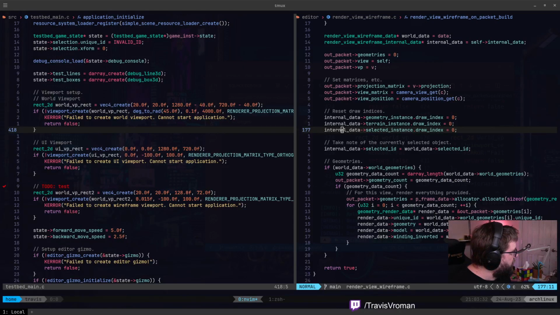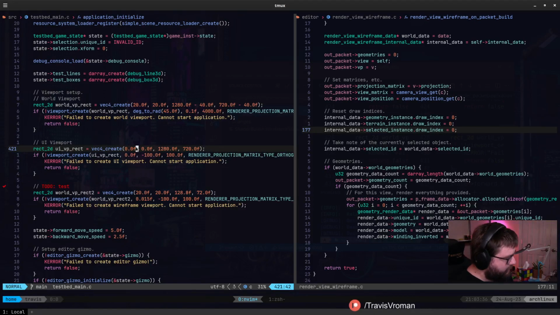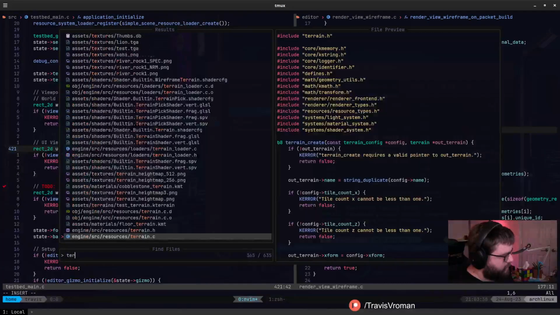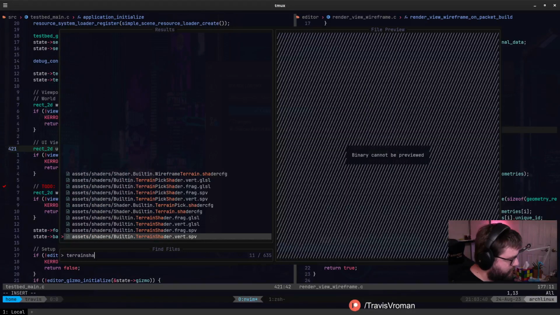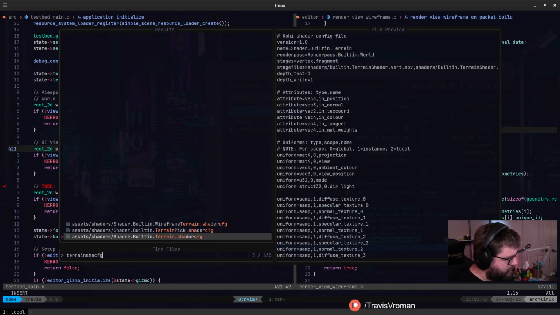So I think the first thing that we're going to do is if we take a look at our terrain shader config, right? If we take a look at this, we can see that we have 6 attributes here, right? So we have position, normal, texcoord, color, which would be vertex color, tangent, and then our material weights.